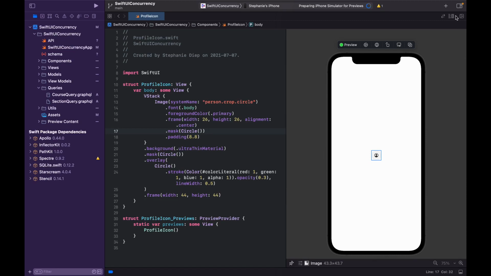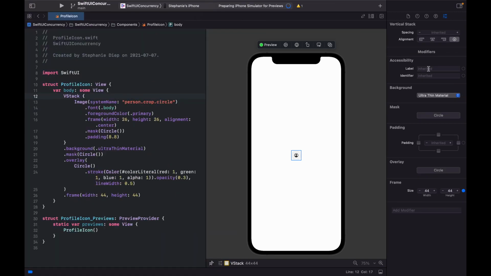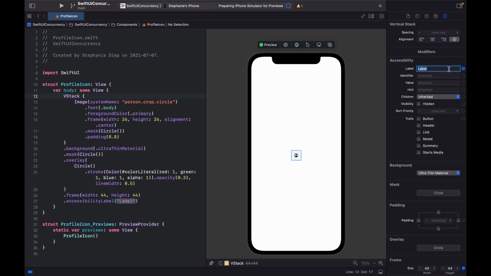And on the top right corner here, you can see this icon to hide or show the inspectors. So click on that and select the last one, the attributes inspector, and you will see here that we have an accessibility section. So we'll need to update the label of our profile icon. So let's click on the little edit icon on the right side so that it adds an accessibility label to our code here. And instead of saying label, we will add sign in to our profile icon.